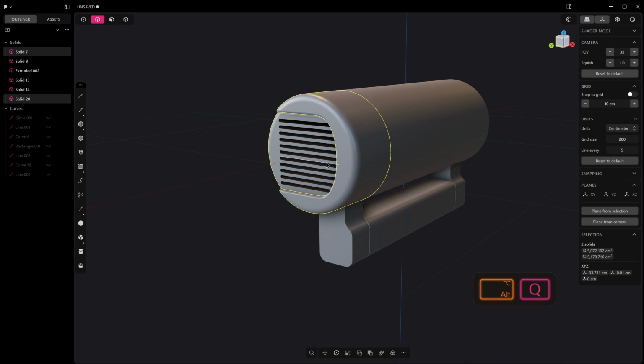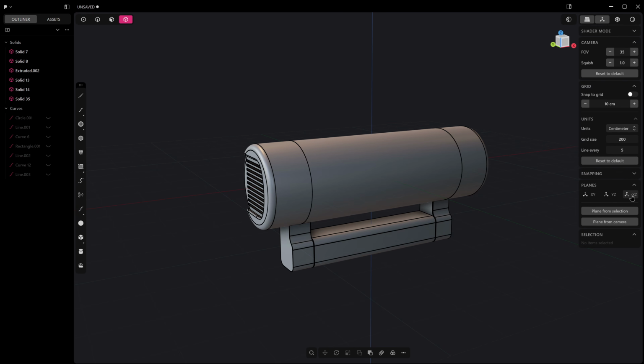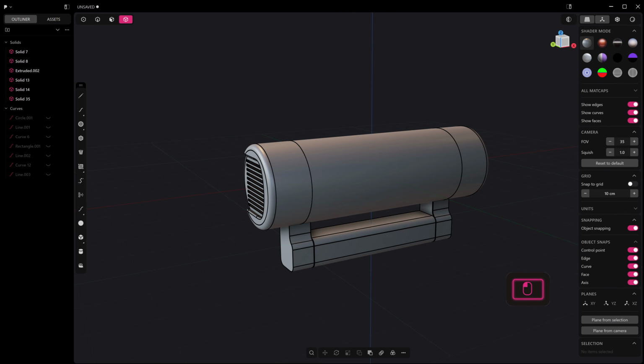Oh no, you do it over here. You do it under, it's one of these. So under shader mode, you've got your show edges, show curves, show faces, etc.